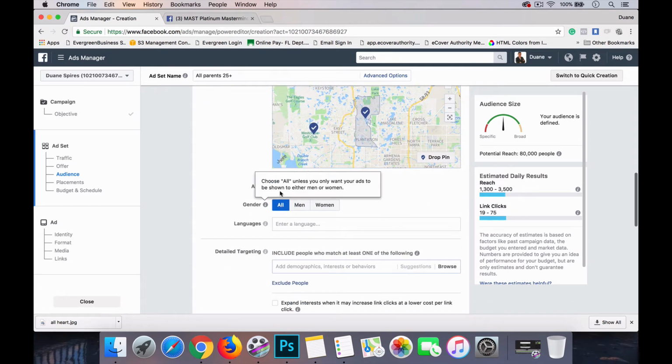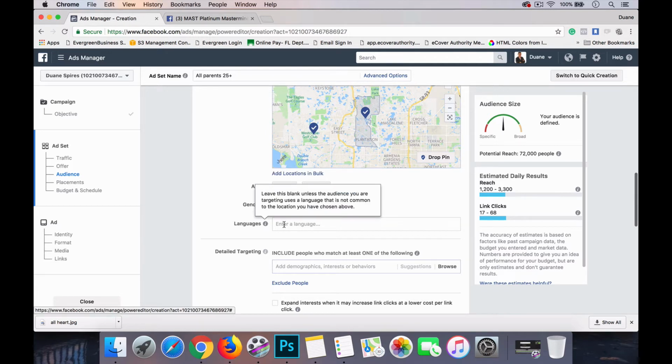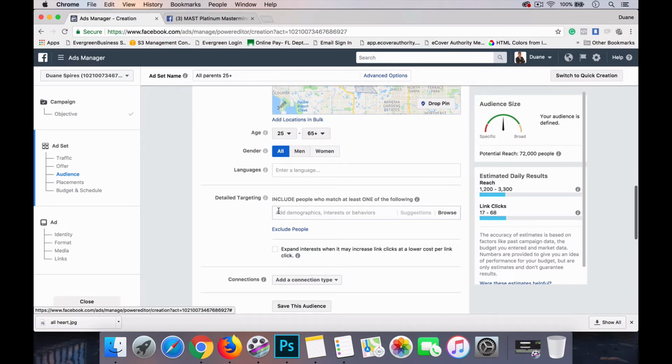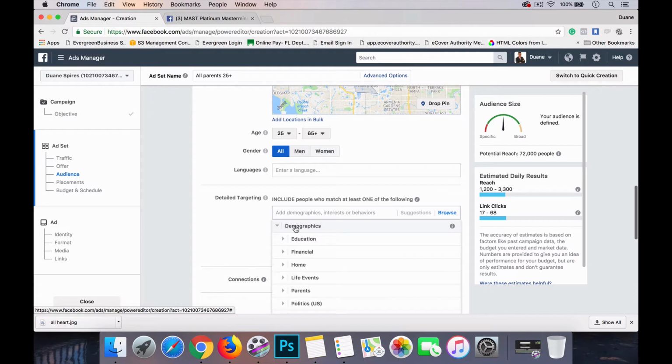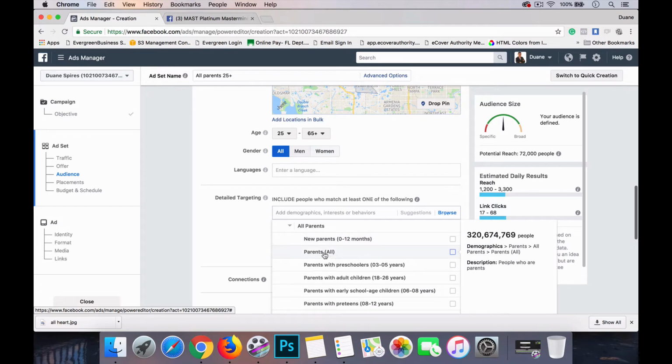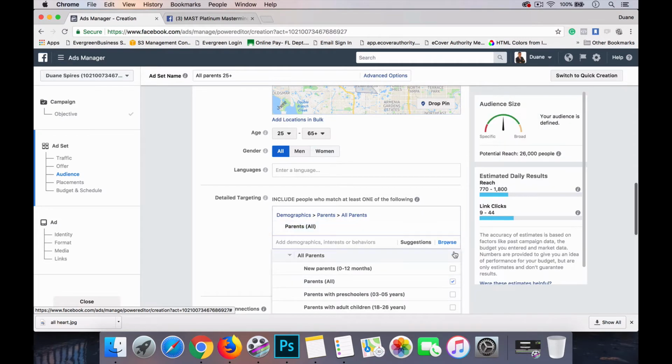Now, as you go down here to age, let's select 25 plus. So go all the way from 25 to 65. Leave the gender as all. Leave the languages blank. Under detailed targeting, this is the most important part. Click on where it says Browse. Go to where it says Demographics. Scroll down to Parents. Go to All Parents. And finally, you'll see the box here where you can select All Parents.